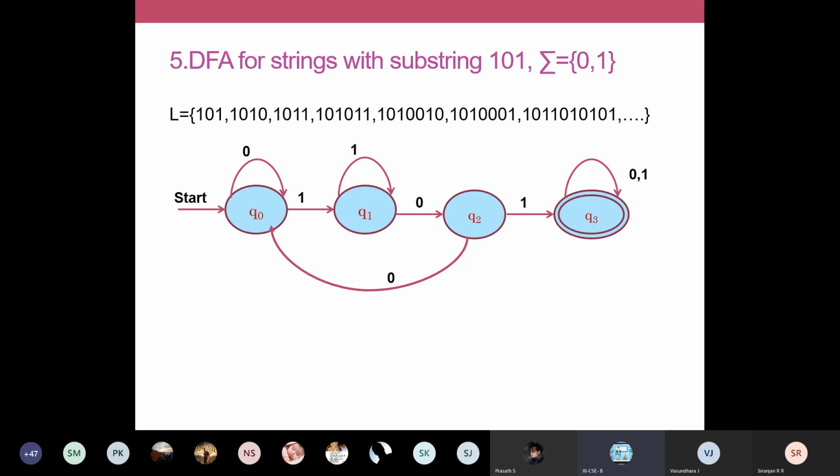And in Q2, if you are reading a 1, you are moving here. If you are reading a 0, I cannot go and wait in Q1, because if I am going and waiting in Q1, there is a possibility that strings like 1, 0, 0, 1 will be accepted. So you must not go there. When your pattern is broken, you go back to your initial state and wait till the sequence 101 comes. So whenever you are making an edge, you analyze with the possible strings.